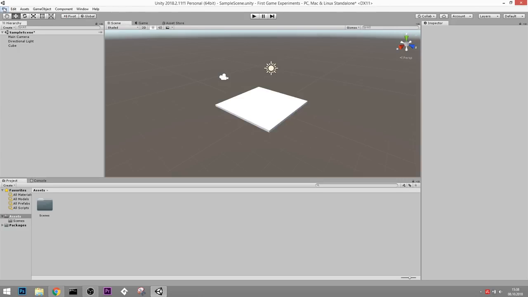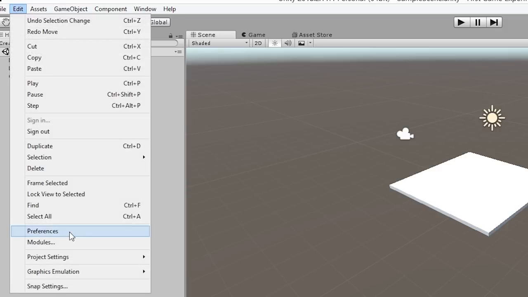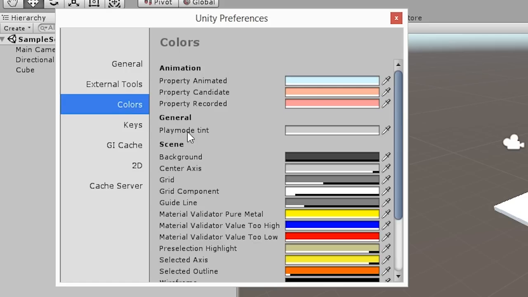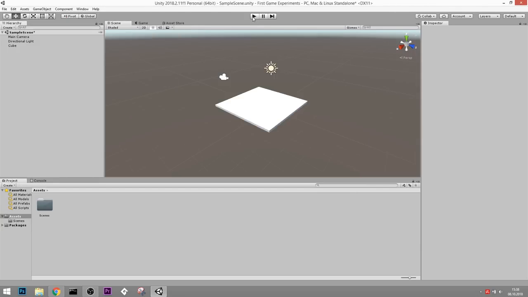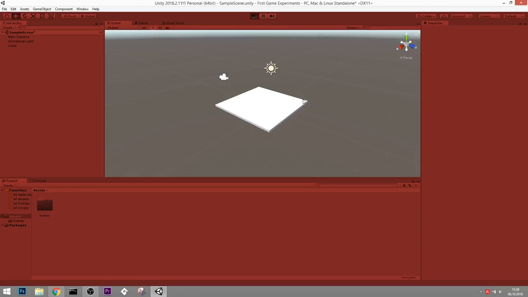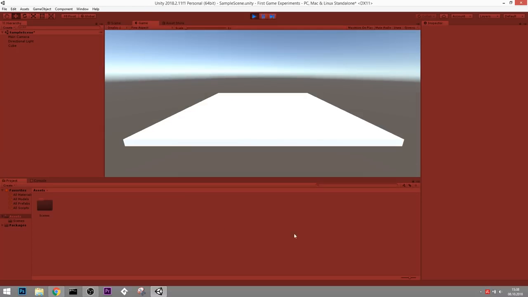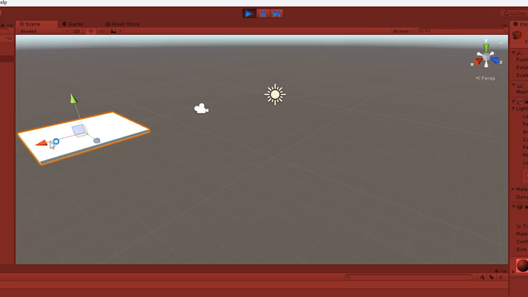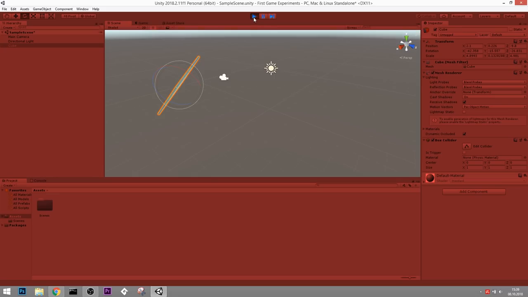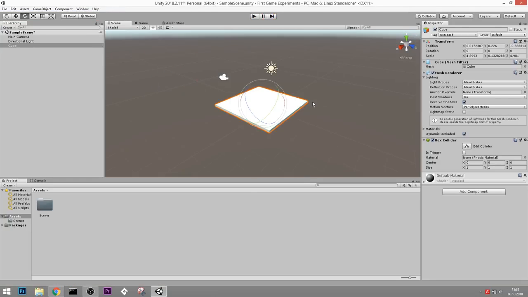In fact, I would advise you to go to Edit, Preferences, Colors, and then change this color, Play Mode Tint. Let's change that to red so we get a really clear and obvious warning sign when play mode is activated. Now if we hit play mode, everything will turn red. This way we know, okay, damn, I should not make any changes here. As I said, you still can move all of that around. But once again, once you stop play mode, everything will go back to normal.